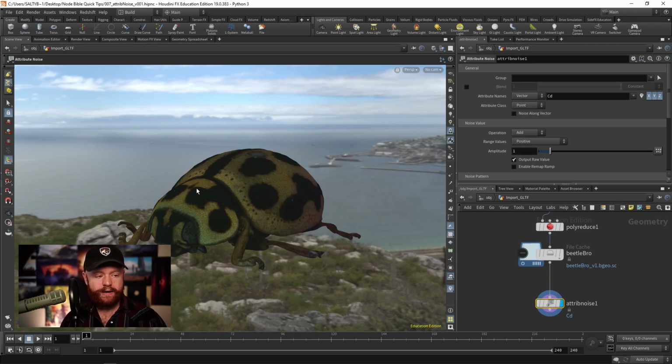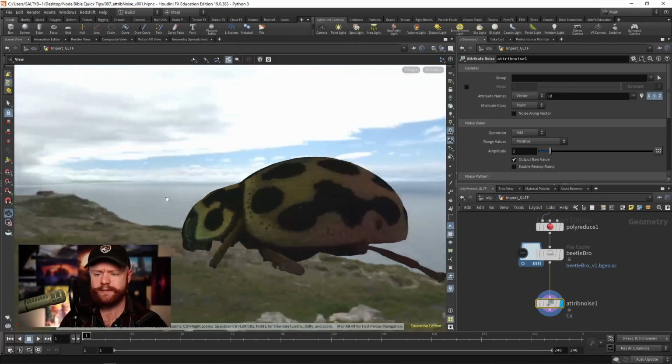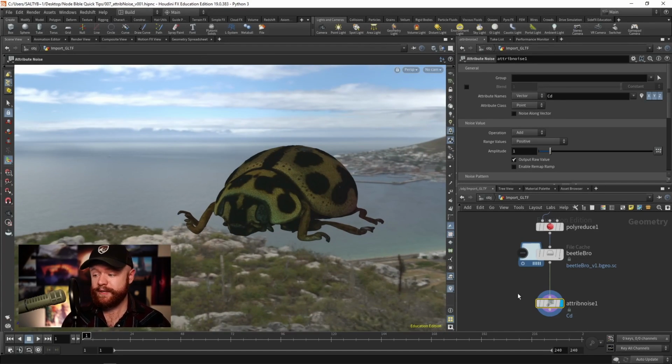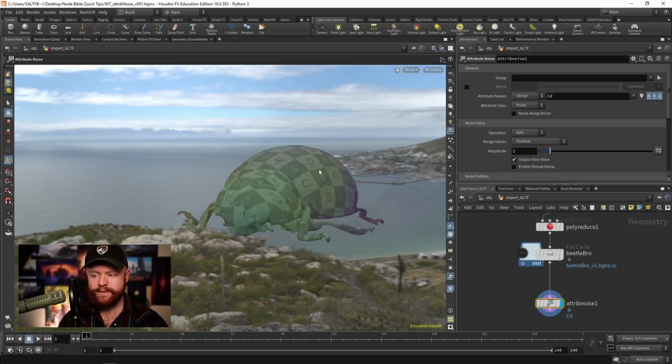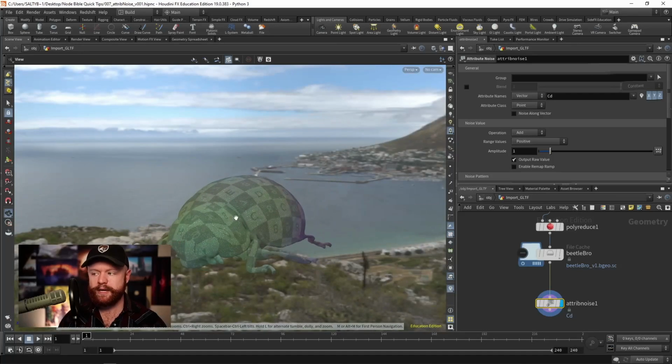So I have our little beetle bro right here hanging out on this beautiful coastline somewhere in Greece or something like that. But anyway, we want to add a noise. We have this attribute noise. Let's go ahead and turn off the textures right here. And we can see that we have some color noise being applied.